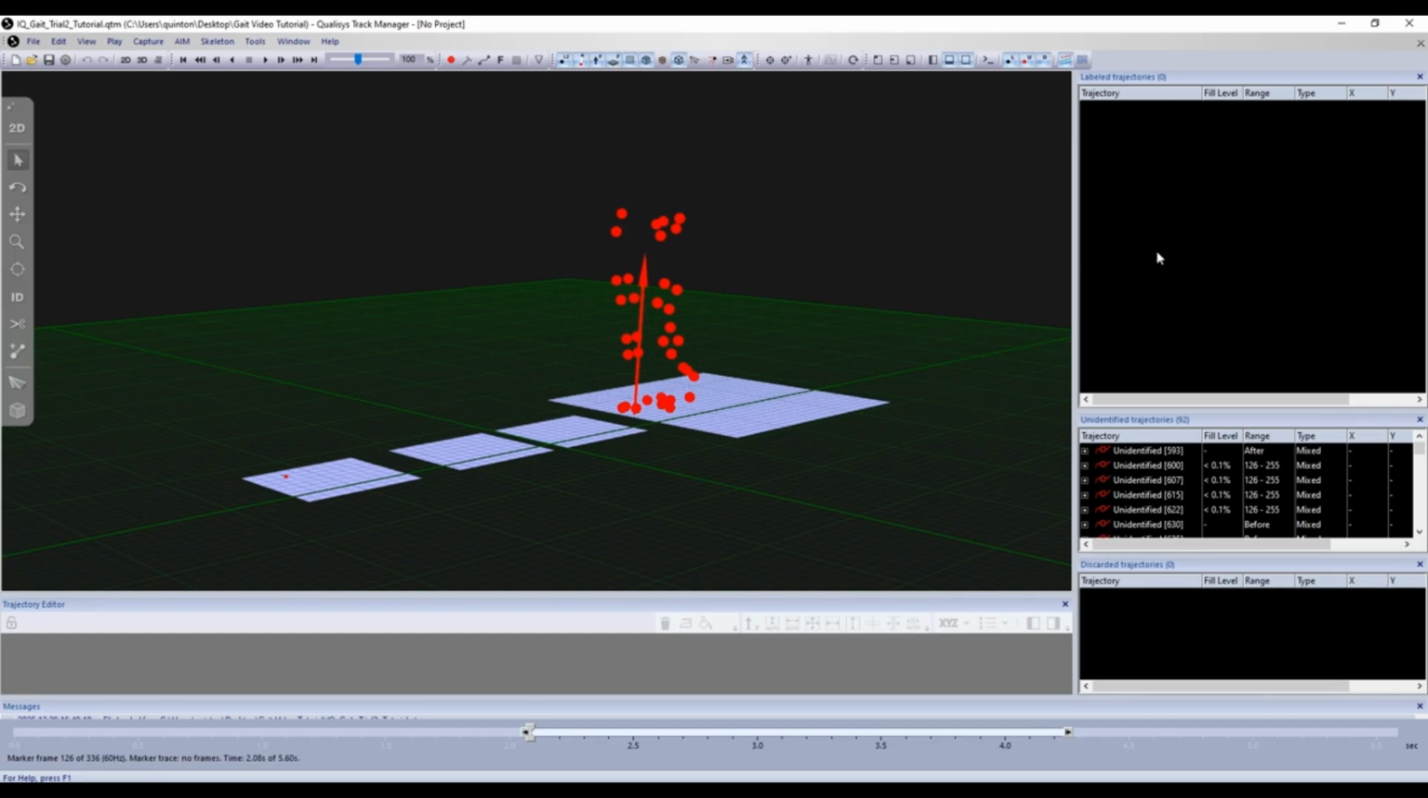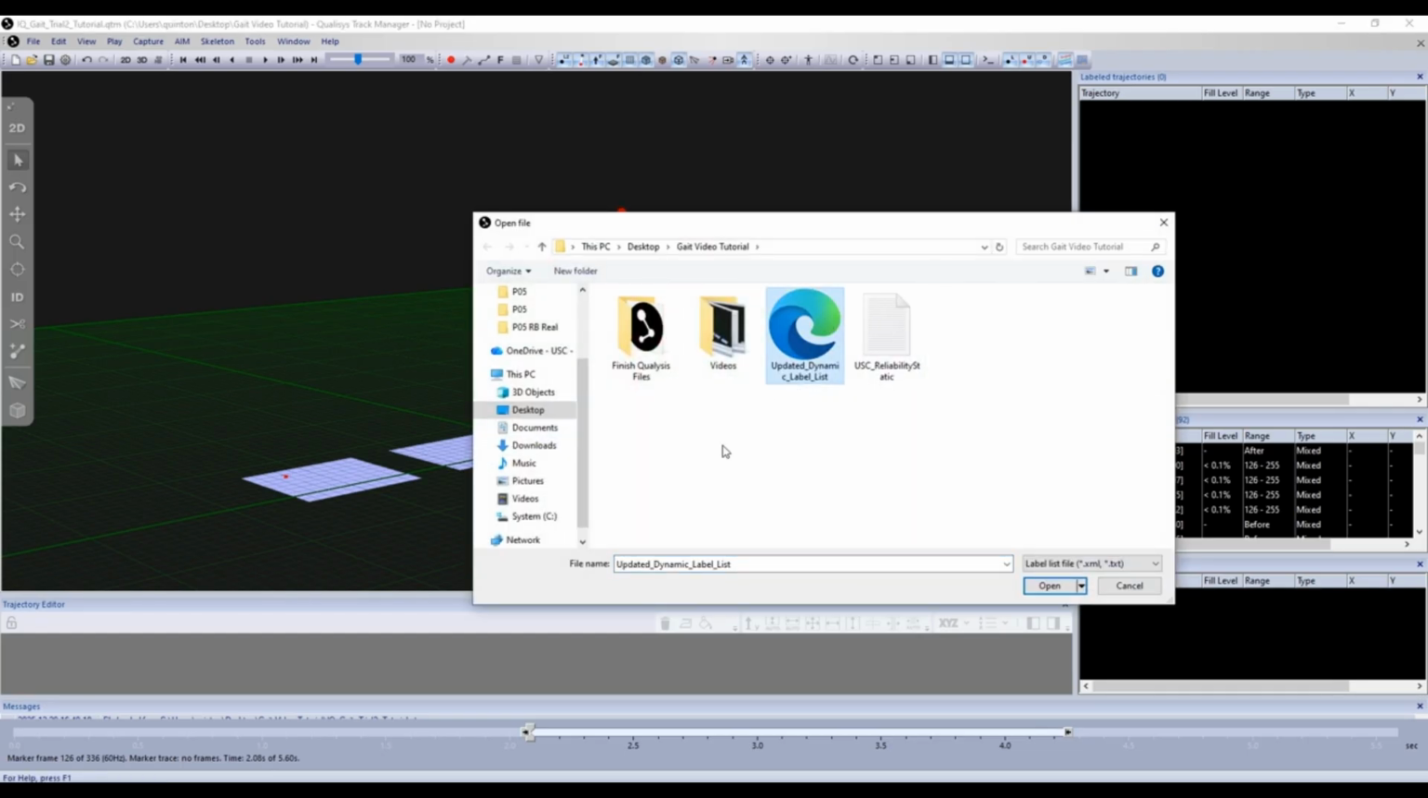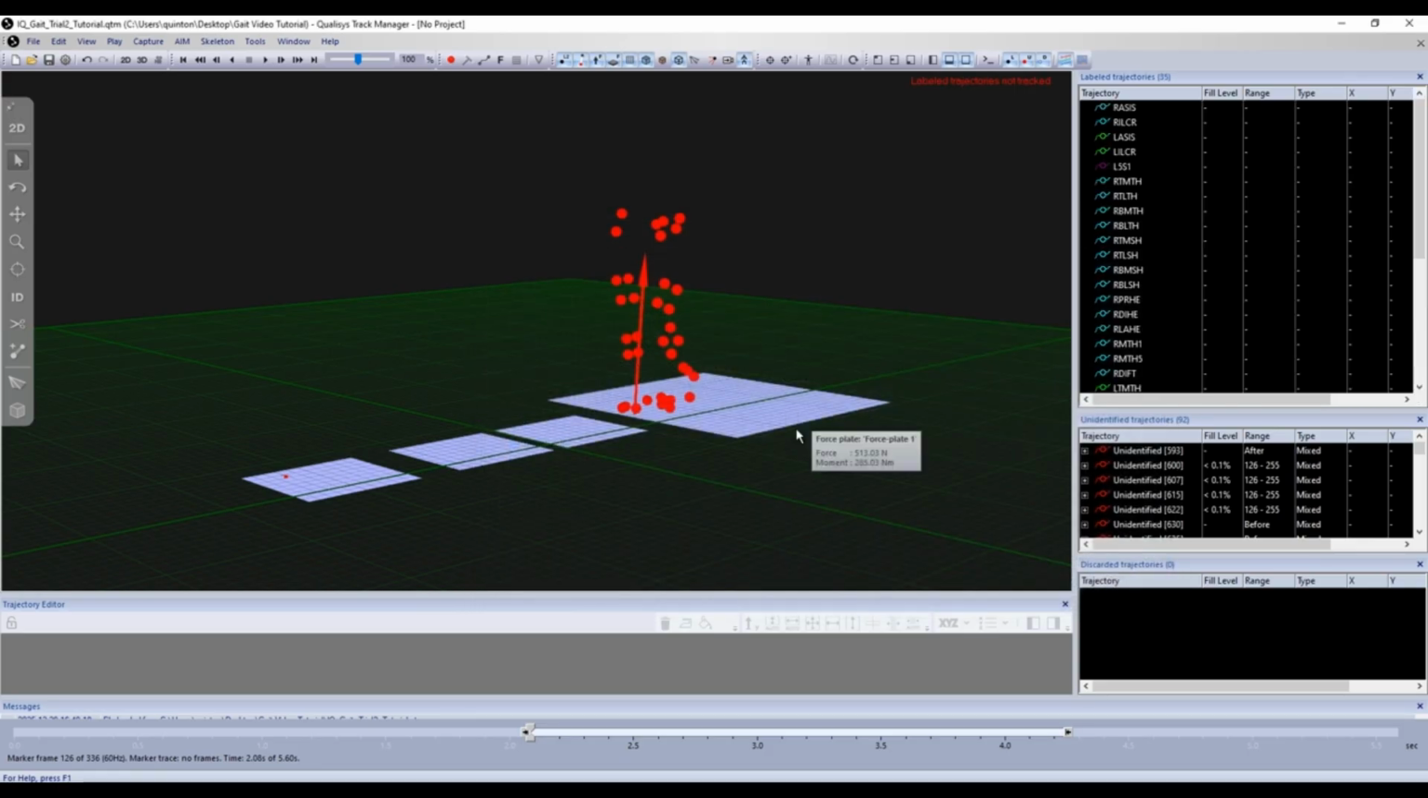Go to the label trajectories, which is the black box in the top right. Right click and select Load Label List. Make sure you have downloaded the dynamic label list that was provided. This dynamic label list contains fewer markers than in the static trial.